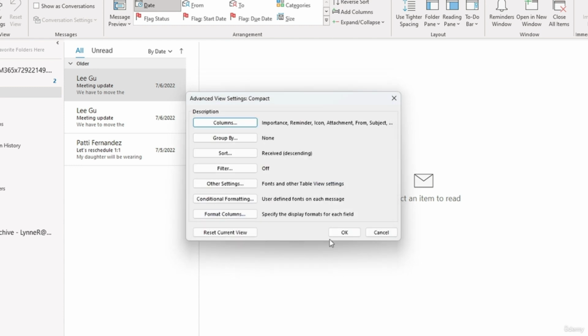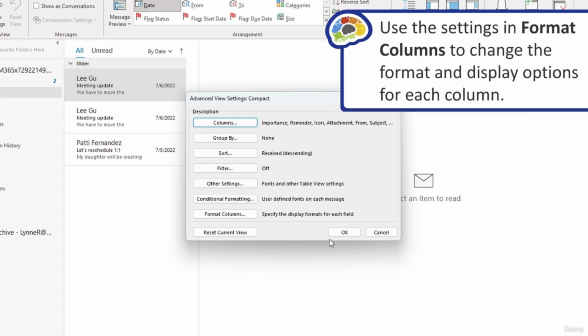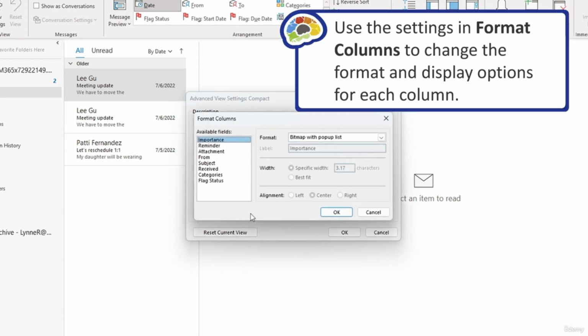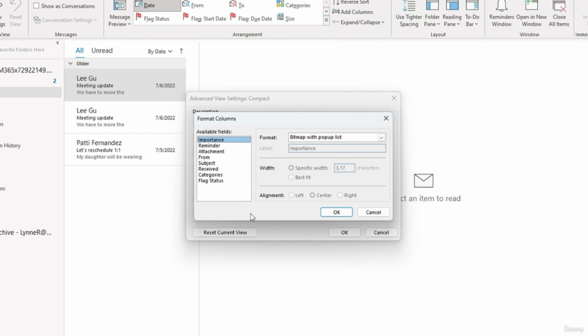We can also change how those different categories are displayed. For example, when we get an attachment, we usually see a paper clip. We can actually put words there like yes or no, true and false. For that, we go to our Format column. And let's go ahead and click on Attachment. And notice here the format, again by default, is the icon. But from that drop-down menu, let's go ahead and choose yes or no.